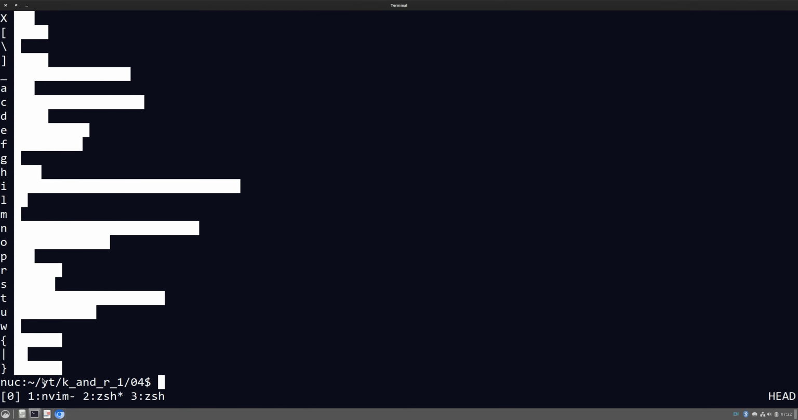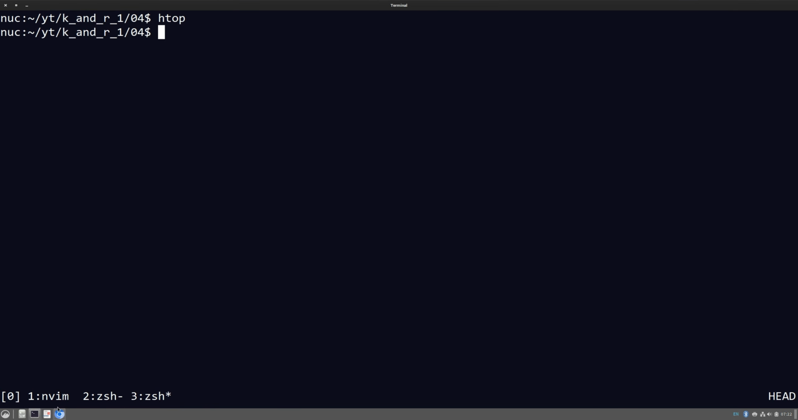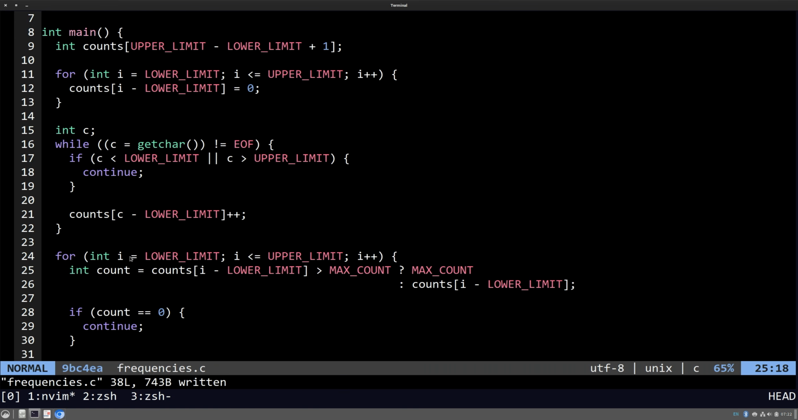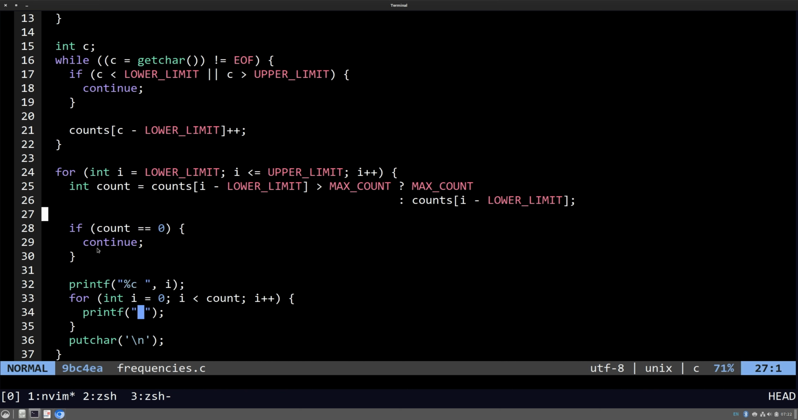And here we are doing using the ternary operator. If the count at this character is greater than max count, then we just default to max count, and if it's not greater, then we just use the actual value. If the value is 0, we skip this character.